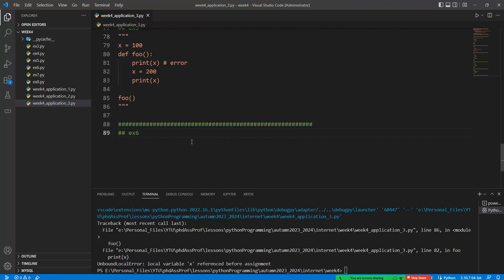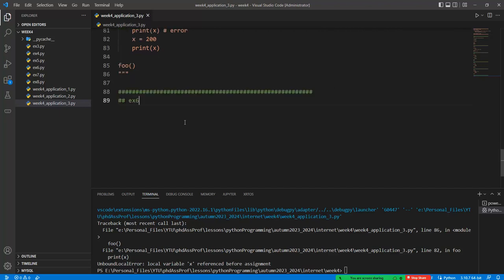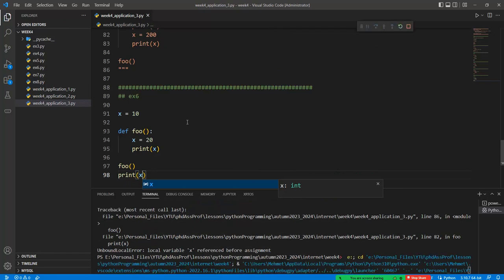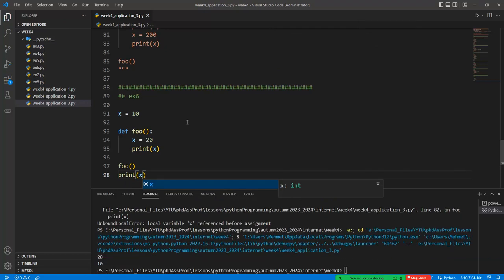In the next case we will define some other properties of the Python programming language. X is equal to 10, and foo is defined here like this, x is 20 and print x. Then we call the foo function here, and we also print x. So what should we see in this code? The 20 and 10 are shown on the terminal.